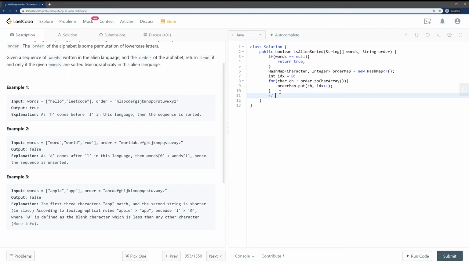So for example, for HLAB, for this kind of input, we will store H as 0 and then L as 1, and the last character would be maybe 26 or 25.